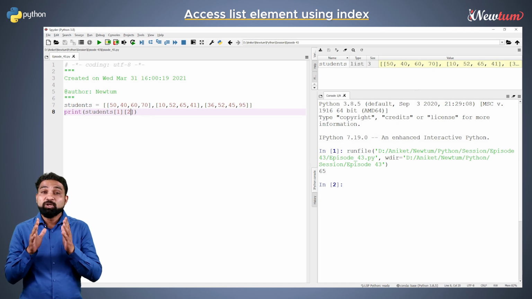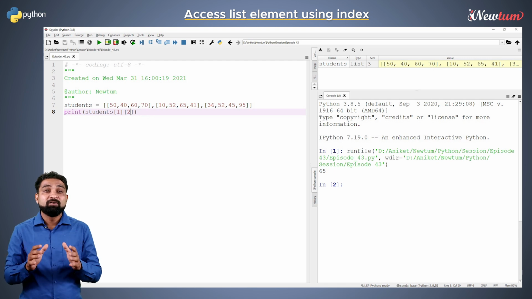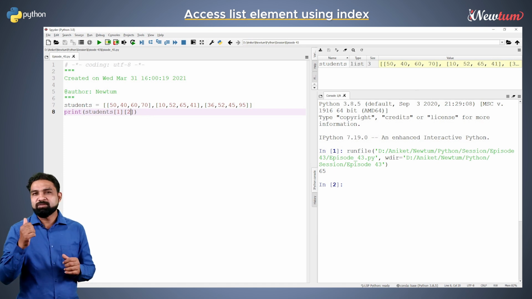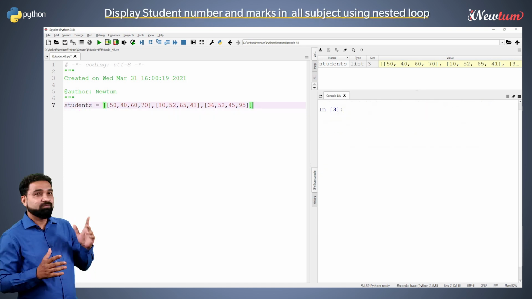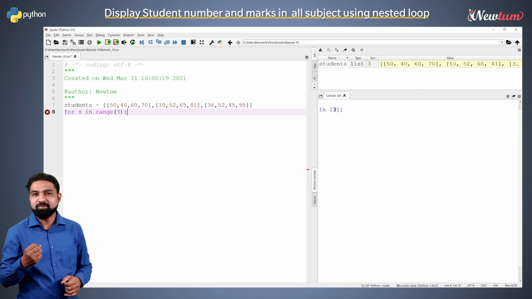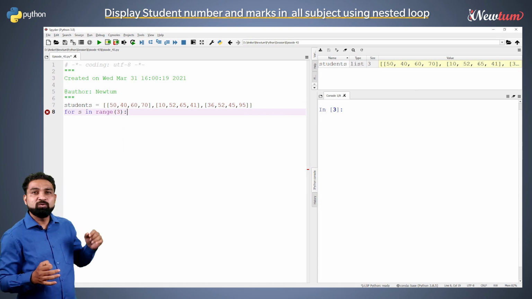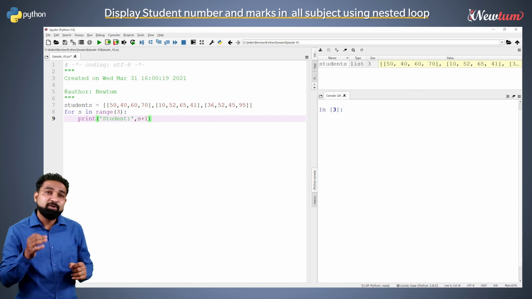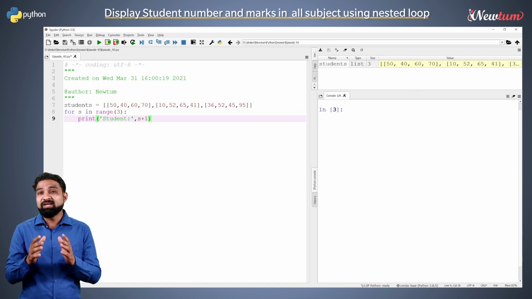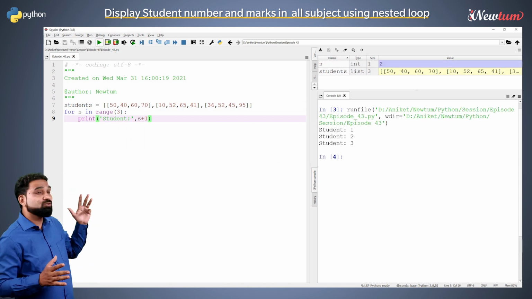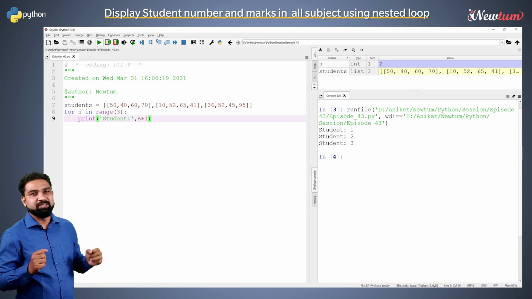Now suppose you want to print marks obtained by all the students. For that, first we will display the student number and then marks in all subjects. So first write a for loop with S as counter and max range as 3. Inside the indent of the for loop, print the student number as S plus 1 like this, because student 1 will have an index of 0. Run the loop. Well, we got 3 student numbers in 3 different lines.